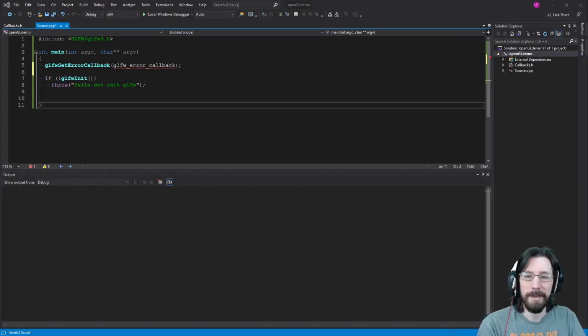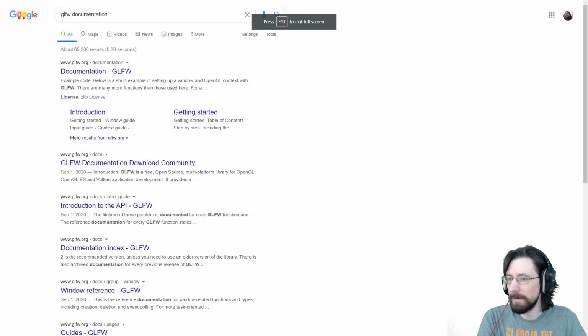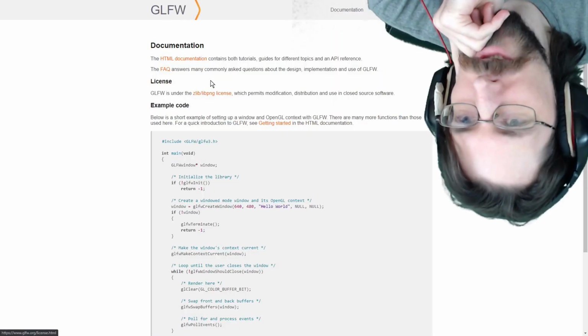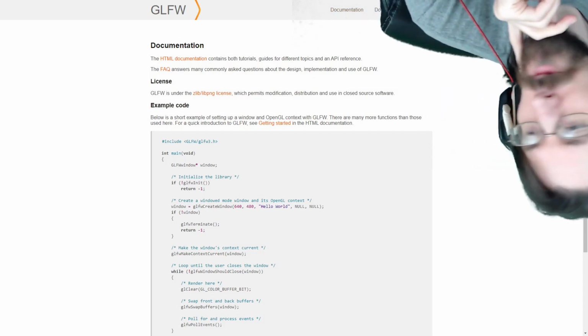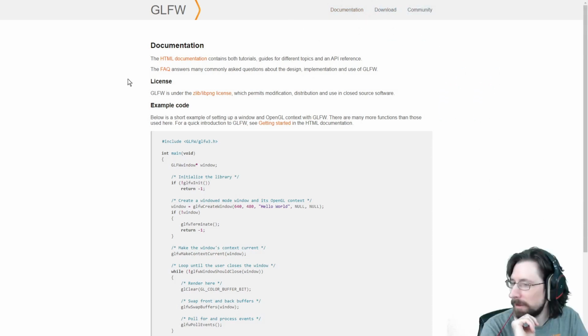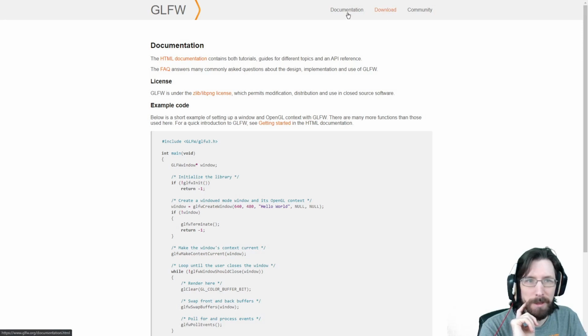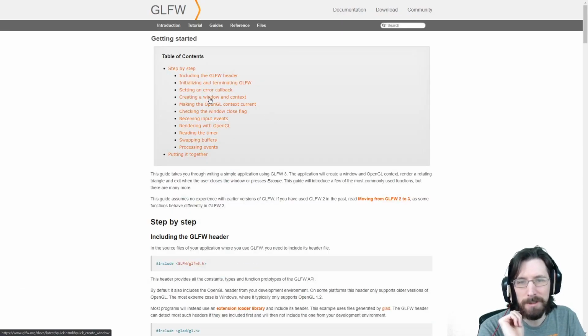Where was I? Oh yeah, callback functions and glfw documentation. That's right, yeah. Excellent. Most excellent. Documentation. Wow. You guys can't see where I'm clicking because my entire body's in the way. All right, here we go. Documentation. We're there. There's this getting started guide. Include, initializing, setting a callback.